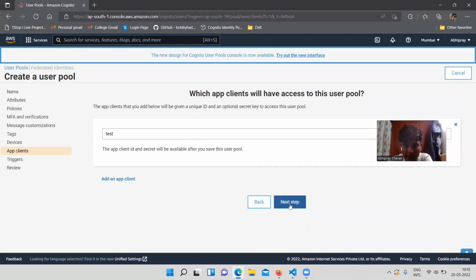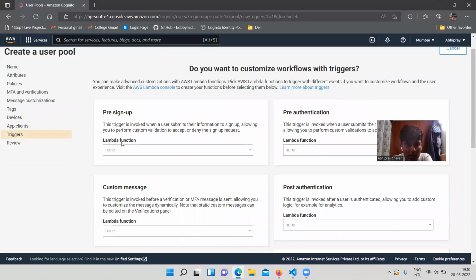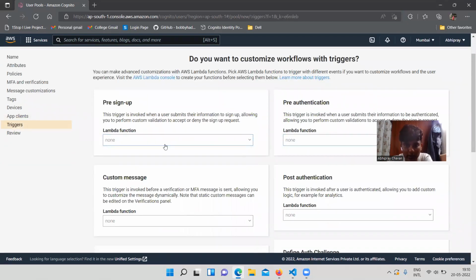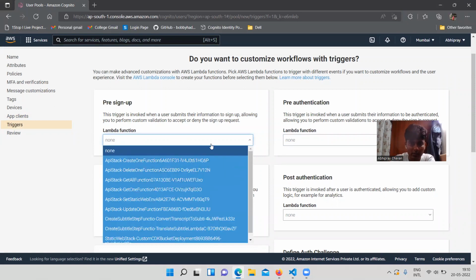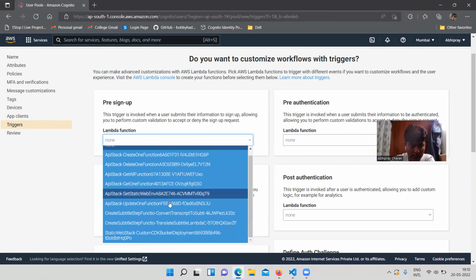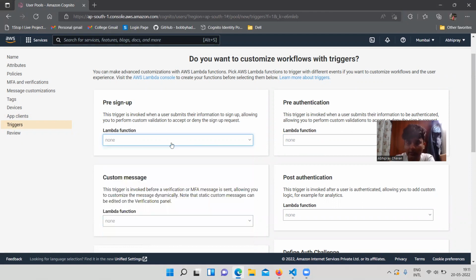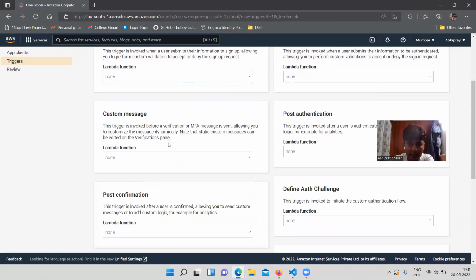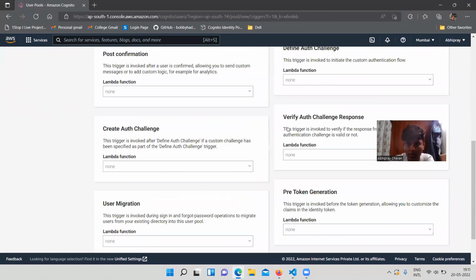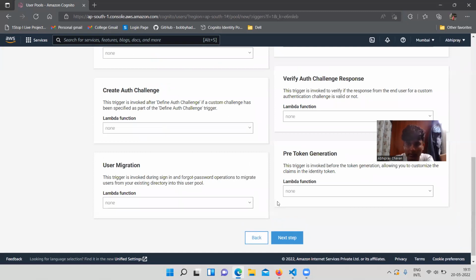So my app client is created. Then I'll go with the next step. Here, pre-sign up. I don't have any Lambda functions right now, so I'm not seeing anything over here. These are all my stacks that are deployed, but there is no Lambda function defined for sign up, authentication, custom message, post authentication. So I'm not going with this.